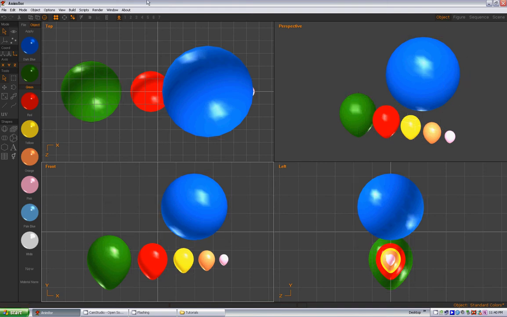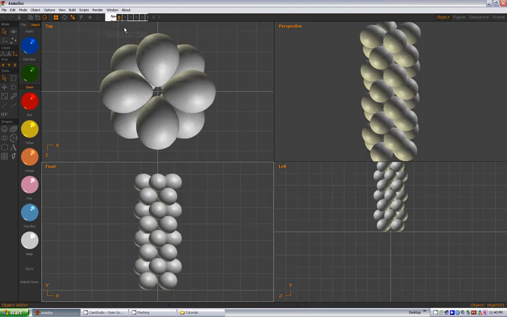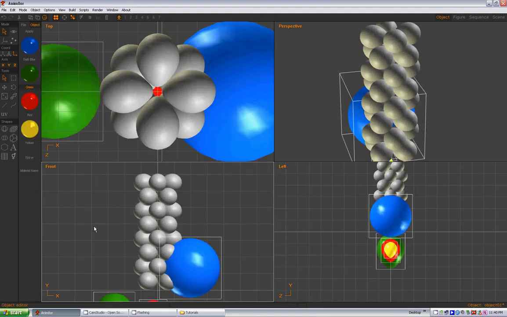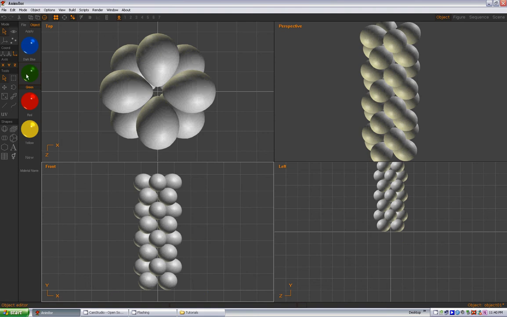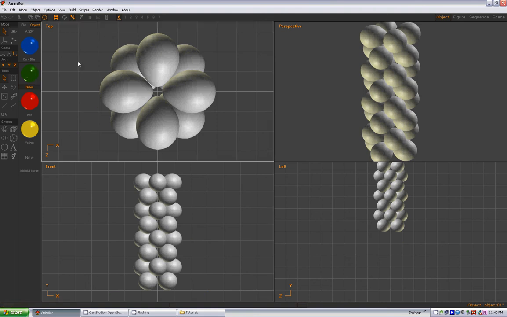Control C to copy. Back to your window, Arch and Column Builder, Control V to paste those balloons in, and then hit delete right away to get rid of them, and that leaves the colors behind like we talked about earlier.